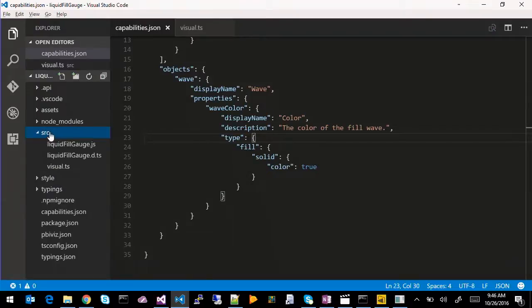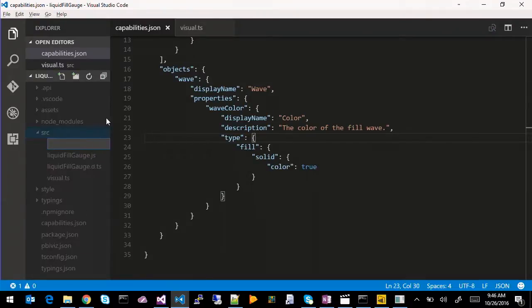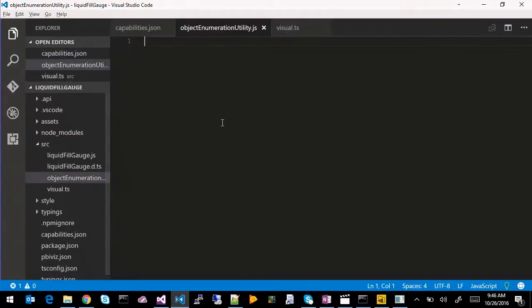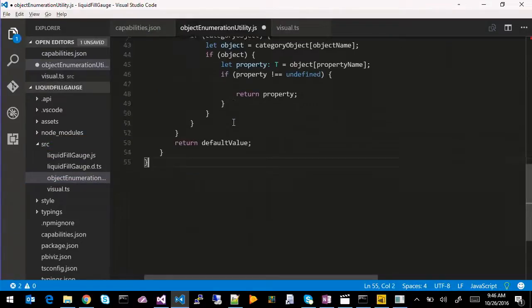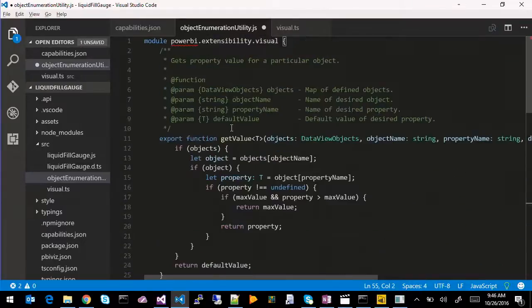So I'm going to go File, Object Enumeration Utility.js. Great. So that's that file. We're going to save it.